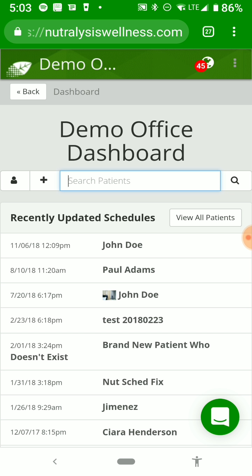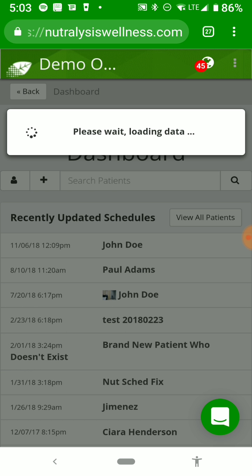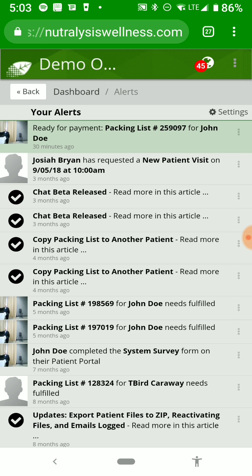Once you have posted and closed a packing list, an alert will be sent via your Nutralysis account. You can then go to your mobile device, such as your iPad or your Android phone where the Square point of sale app is installed, and check your alerts. It will show you an alert for the packing list that is ready to be paid. You can see here at the top of the screen, there is one ready for payment right now.